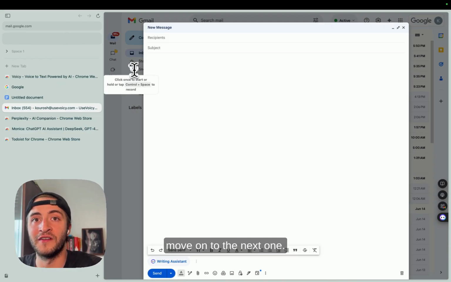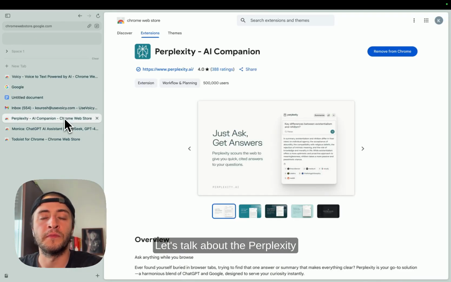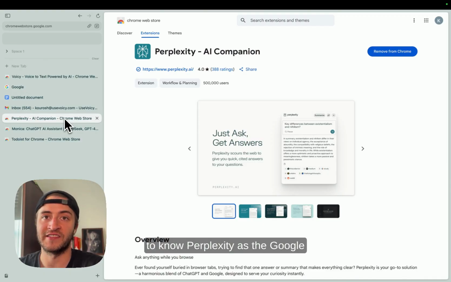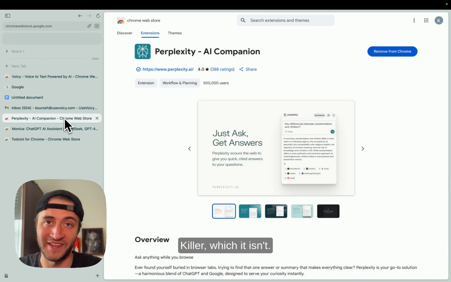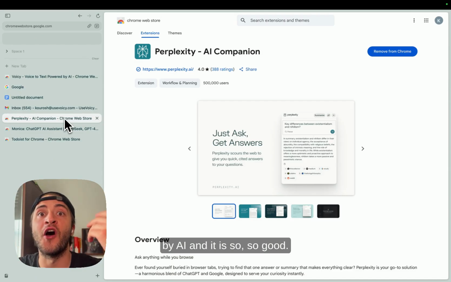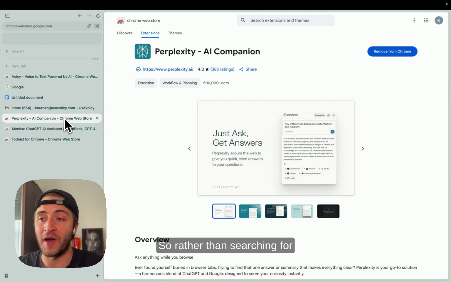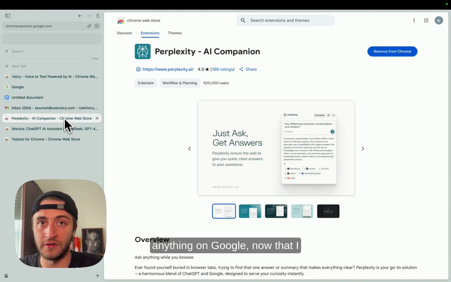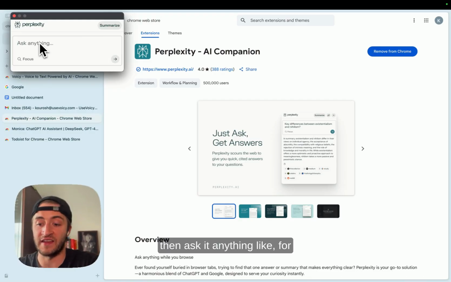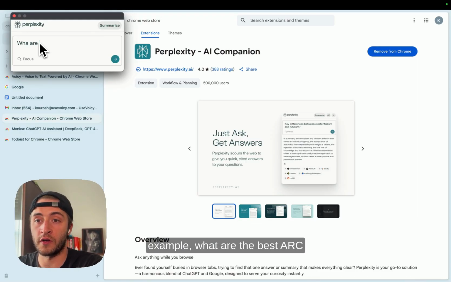But let's move on to the next one. Let's talk about the Perplexity Chrome extension. Now, if you're active in the AI space, you're gonna know Perplexity as the Google killer, which it isn't. It's just web searching powered by AI, and it is so good. So rather than searching for anything on Google, now that I have the Perplexity Chrome extension, I can just click on my extensions, select Perplexity, and then ask it anything. Like, for example, what are the best Arc browser extensions?